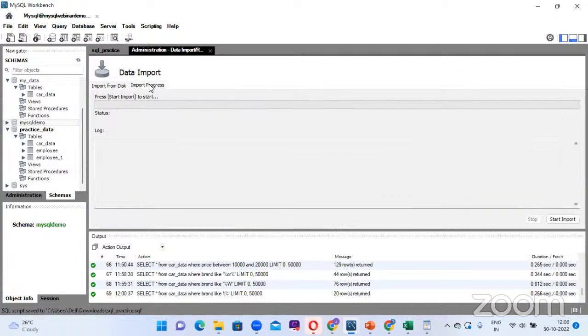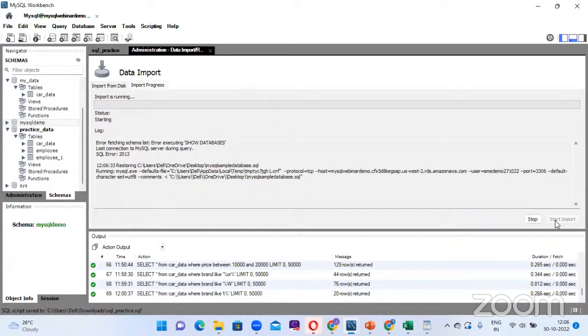Import progress. Just click on import progress. And here you can see an option like start import. Can you see? You can see, right? Yes. Okay. Let's say start import. So now it's going to import a database into your MySQL Workbench. It says it's running.